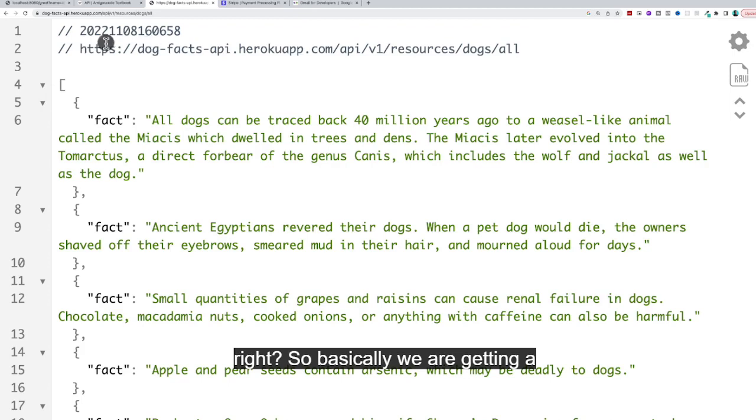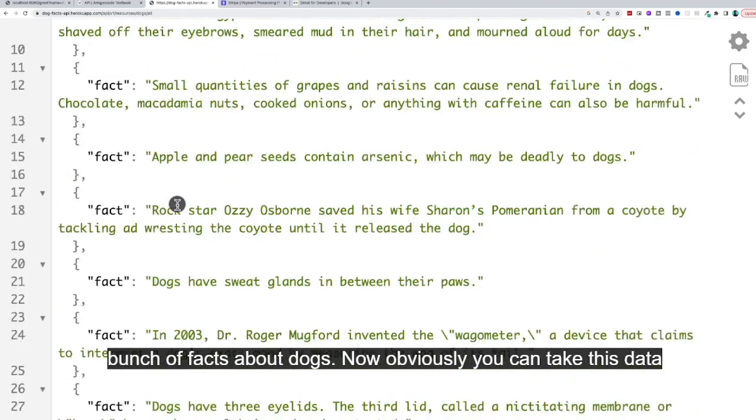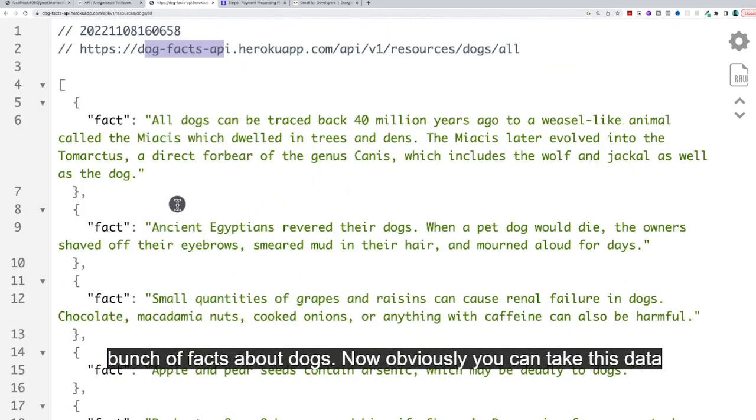And the URL is dogfactsapi.heroku.com/API version 1 resources, dogs, and an all. And here it's just giving me a bunch of facts about dogs. Now, obviously, you can take this data and use it within your own application and build whatever you want.